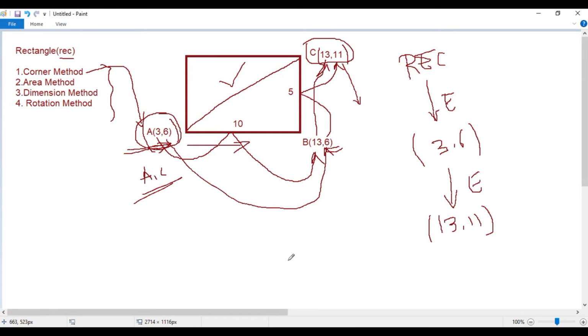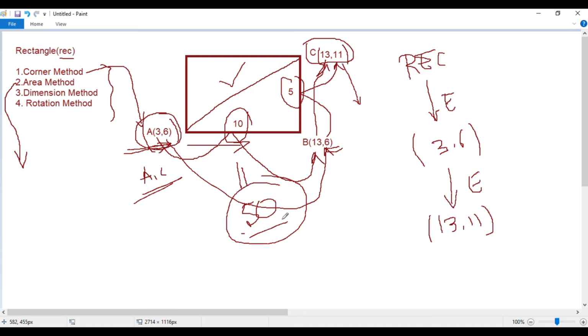The second method is the area method. In this method, we are going to provide the area. For example, considering the same case, 10 into 5, that will become 50 units of square area of this rectangle, square meter or square feet or square inch, whatever you are going to draw. So I am considering it as 50 units. So 10 into 5 will become my area, right?